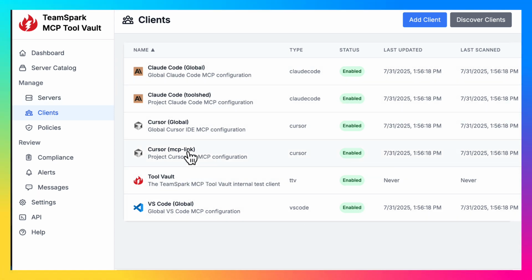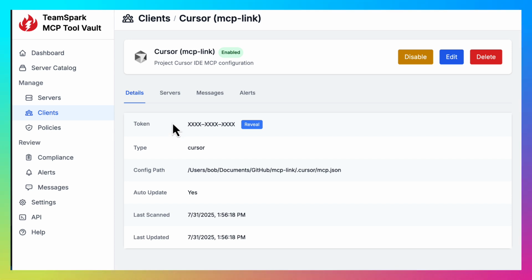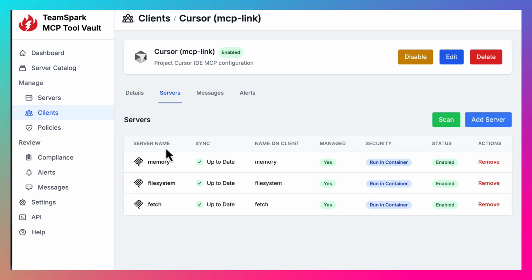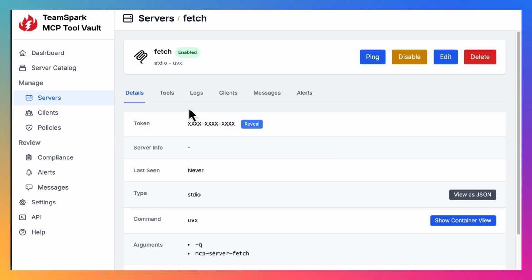Let's go into one. So this is one of the clients. We can see the servers that it has. So it was using memory, file system, and fetch. They're all synchronized. We can see that they're managed. We can see they're all being run in containers. So these are all considered secure. And then let's drill into one of these. So let's go look at the fetch MCP server. So that'll take us to the server details.